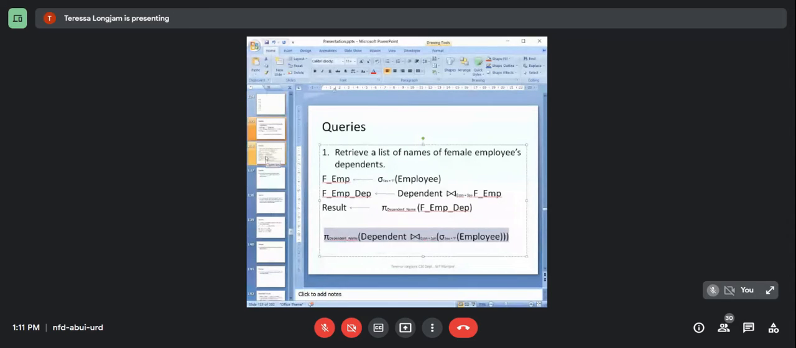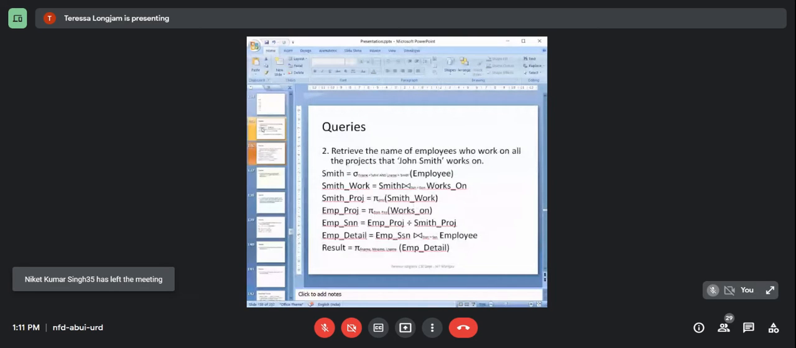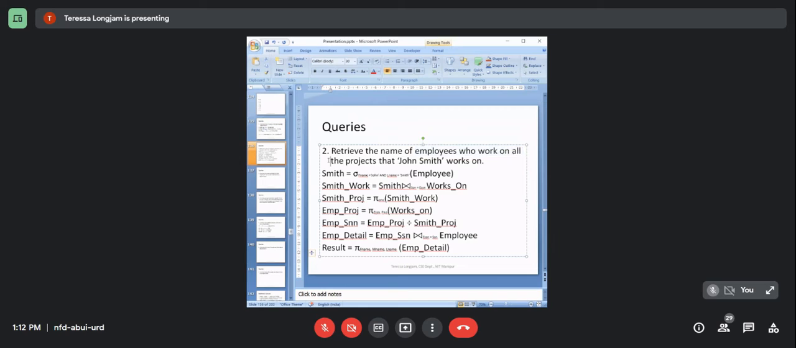Now let us see the next query. Retrieve the names of employees who work on all the projects that John Smith works on. Let us read this again. Employees who work on all the projects that John Smith works on.